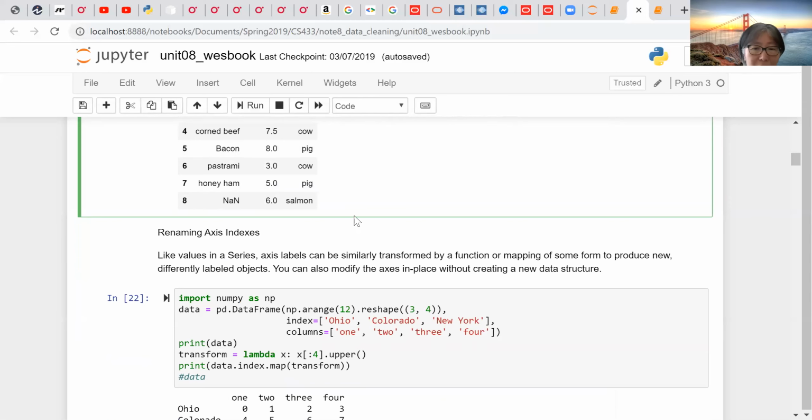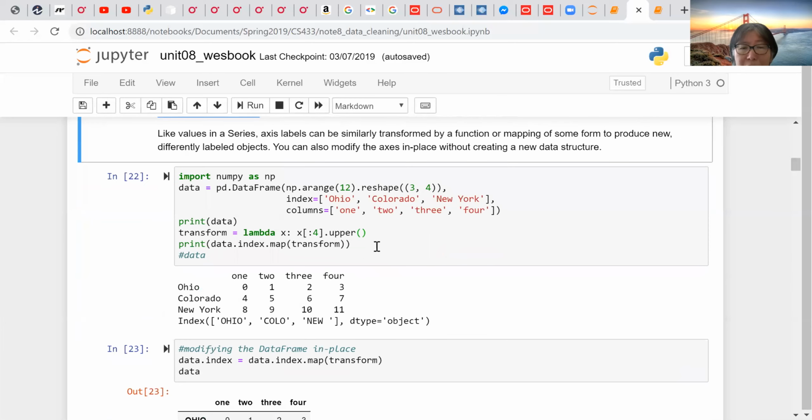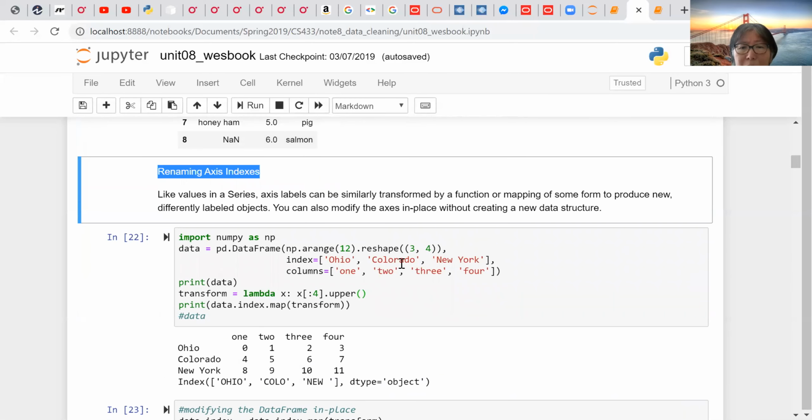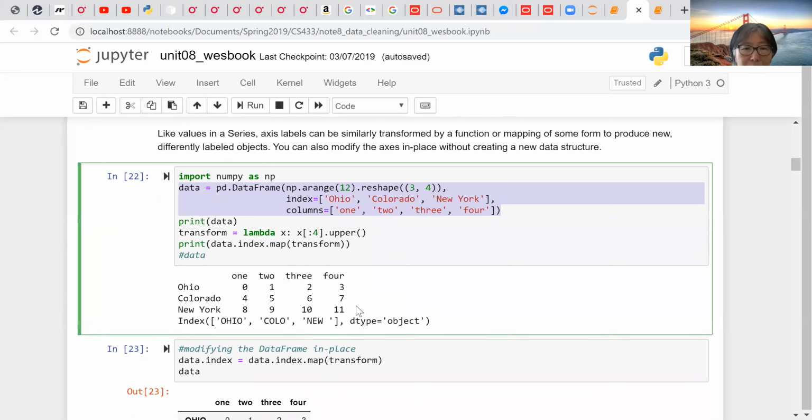And for the next one, what it shows is we can also rename the axis index. And I remember in our previous example, we learned how to rename the column, okay? And here it says you can also rename the index label, okay? So we have a new data frame. It's regarding the states, and we have some values, random numbers generated. And it's pretty straightforward.